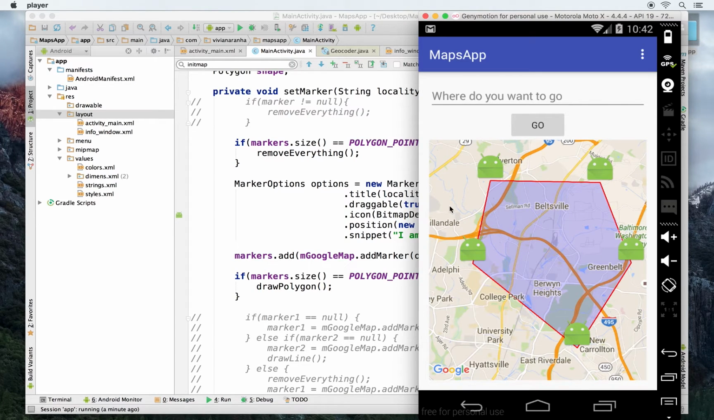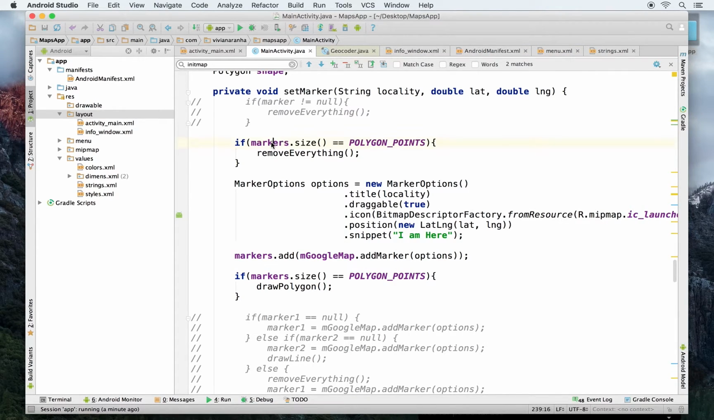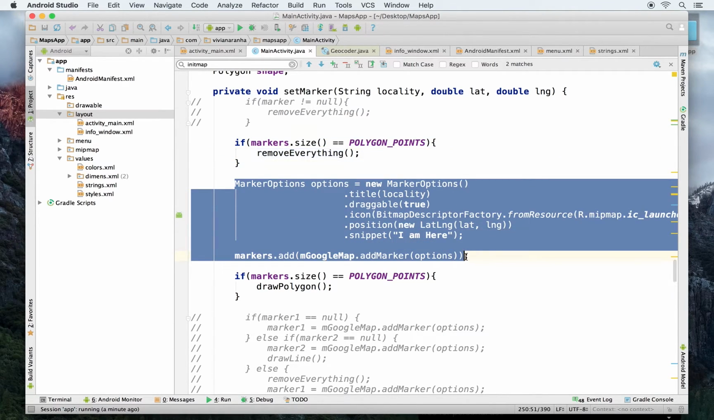Now if I try to long press again somewhere, let's say in University Park, it just adds it. How? Because it first checks size equal to polygon points, then removeEverything. It removes everything and then adds a new fresh marker into the markers array. That's how this polygon works.